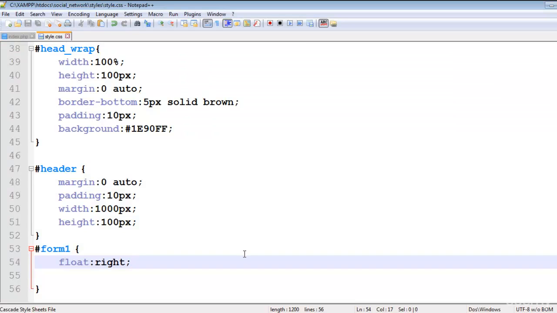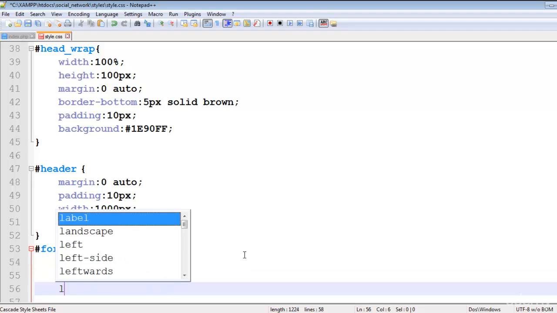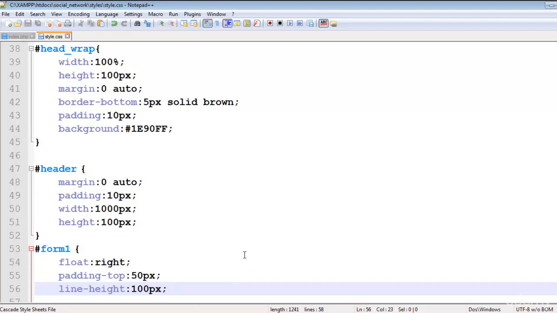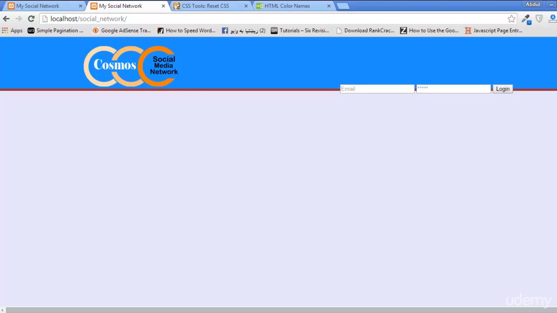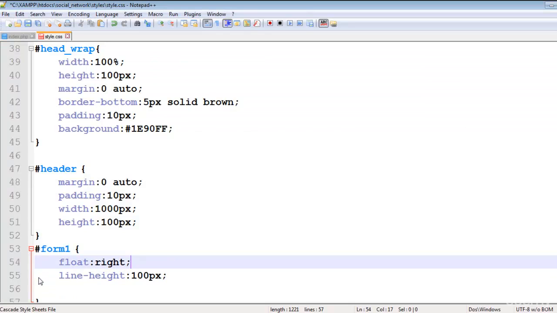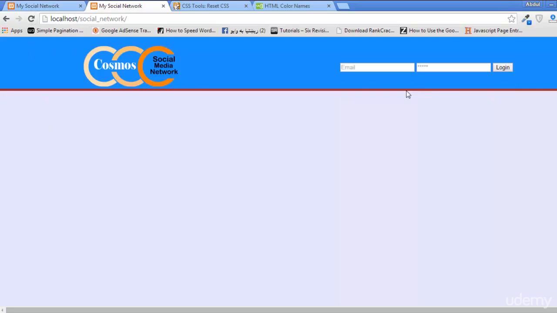So we can do something more with that. Padding top 50px, and line height will be 100px. So just refresh and you can see this is here because I have added line height as well as padding, so I need to remove the head padding basically, so it will be center aligned now. This is in the exact location where we want it, and this is the logo.